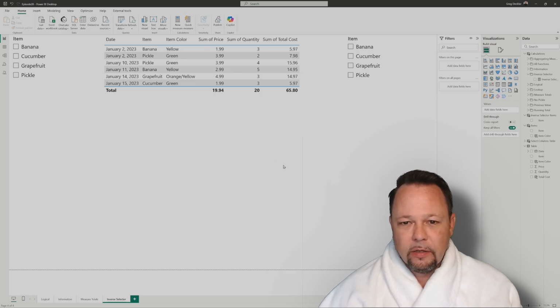My name is Greg Deckler, and today we're going to be taking some of the recent things that we've learned and putting them to practical use. Specifically, we're going to be creating what's called an inverse selector. So, to understand what an inverse selector does, let's review a standard slicer.